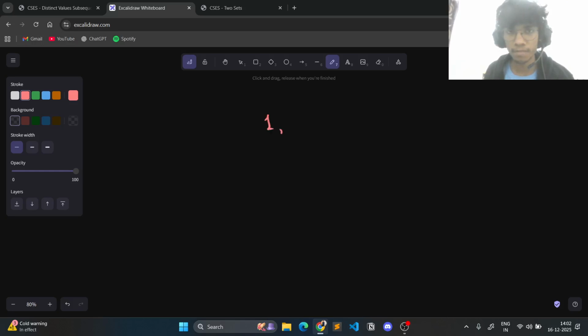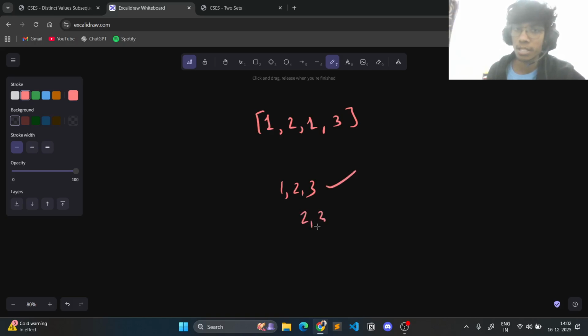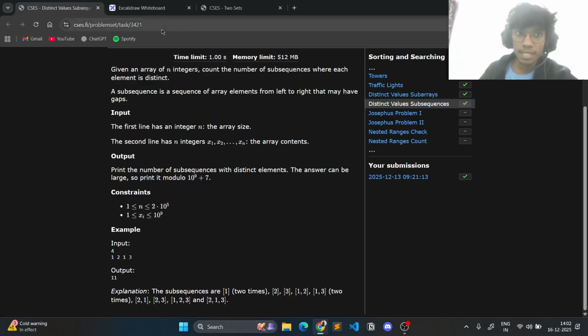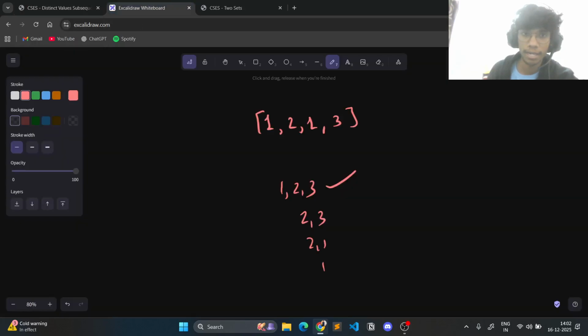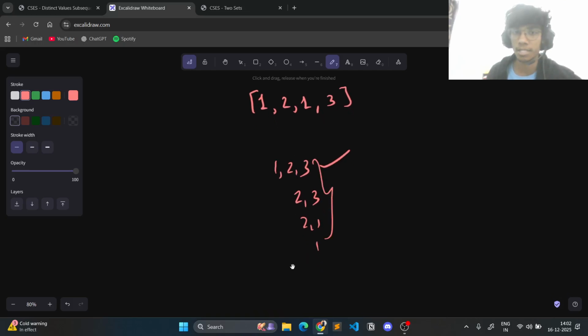The problem itself is very simple. We have been given an array, right? And we can pick a subsequence such that each element in the subsequence has to be distinct. So if I pick 1, 2, 3, this is a valid subsequence. If I pick 2 and 3, this is a valid subsequence. A 2 and a 1 maybe, a 1 maybe. These are the valid subsequences, and we need to print the total number of these valid subsequences.